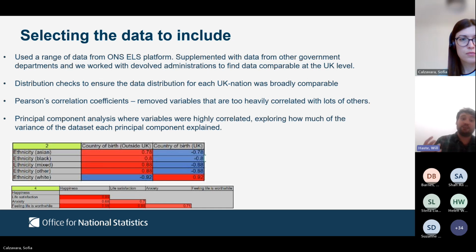Once the data had passed that test, we also looked at its interactions with the other data sources we were including. So we ran correlation coefficients, a big correlation matrix across all of our metrics. And our correlation matrix we used as a bit of an advisory tool.